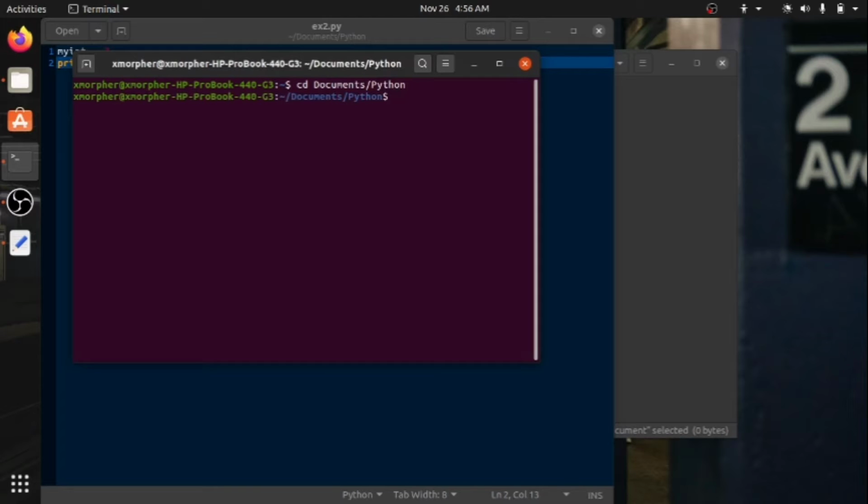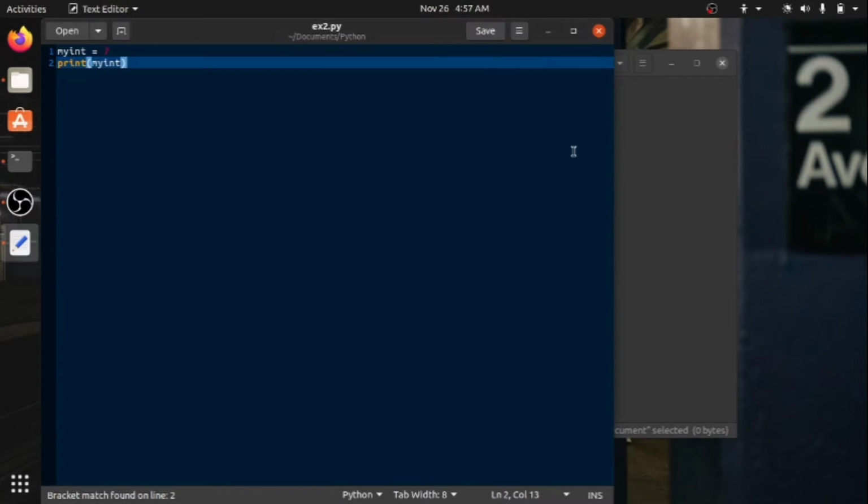Now I'm in my directory. Now I will execute my command: I will run python3 and the file name, ex2.py. Now you can see that my integer number has been displayed here, executed successfully. Okay, so I will close this one.